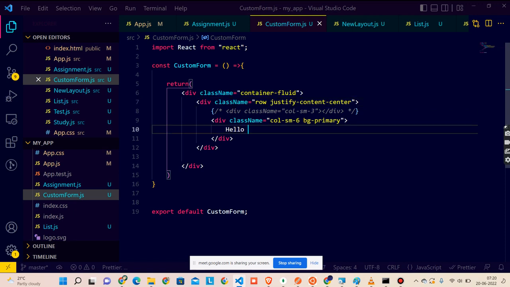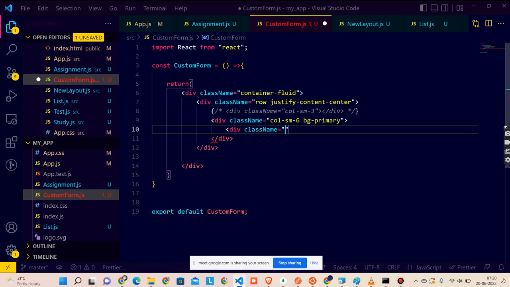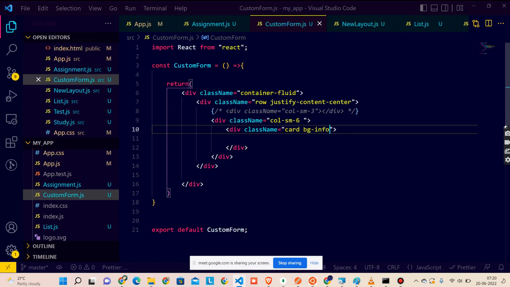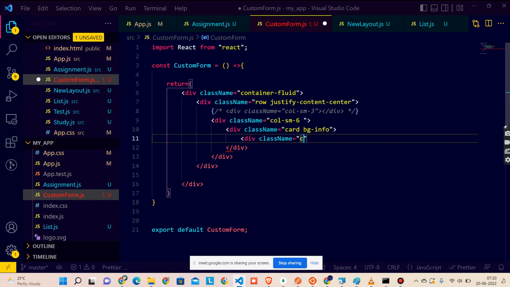Okay, cool. After that we will create div class name card. And the primary color we are going to use inside the card only, or we will use info color, not primary color. Okay, inside the card what are the things? Card body, div class name is equal to card body.